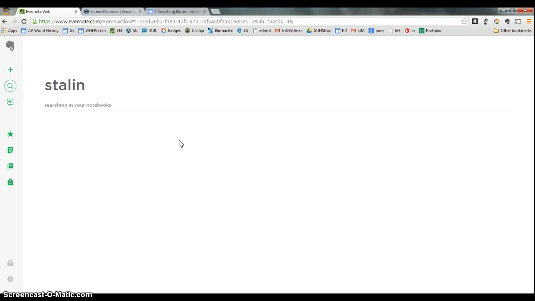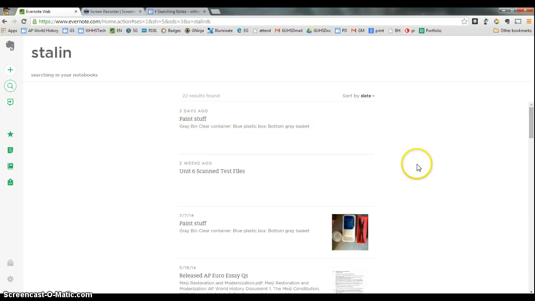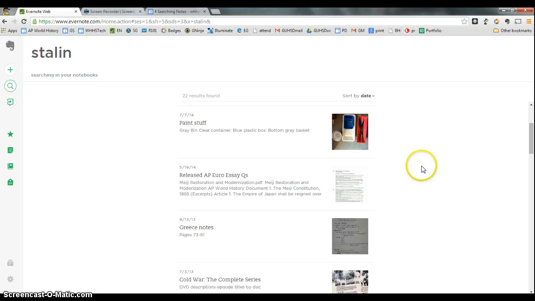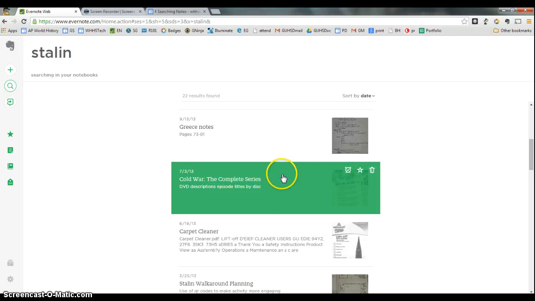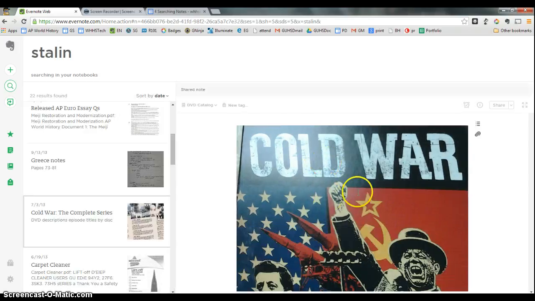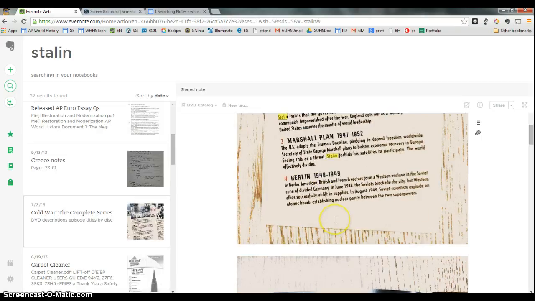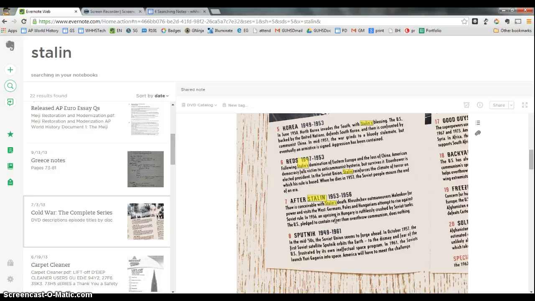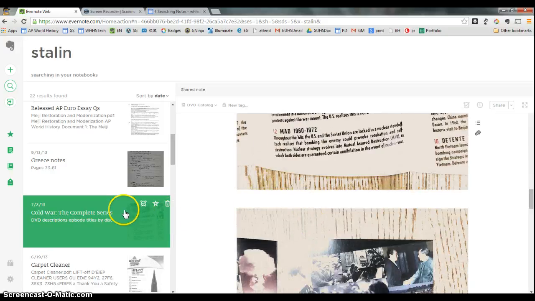So I type in Stalin, I hit enter, and what I can do then is basically a Google search of all my stuff that might have the word Stalin in it. And if I go through my notes, I already know where there should be some and where there shouldn't be others. So I know that with this Cold War Complete series, this was a DVD set, and if I click on it, what I'll be able to see then is actually from the DVD jacket that I took pictures of, the word Stalin is appearing. So maybe I can find which DVD chapter I'd like to use for part of a lesson.